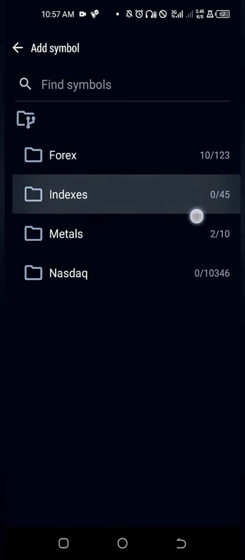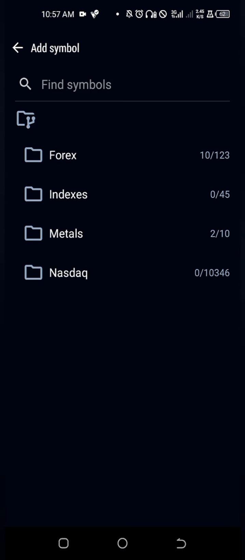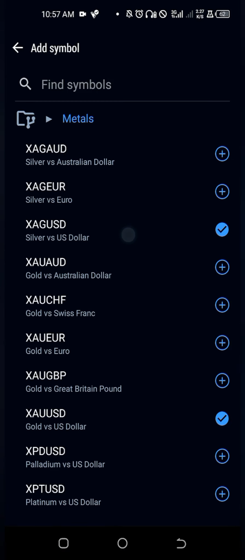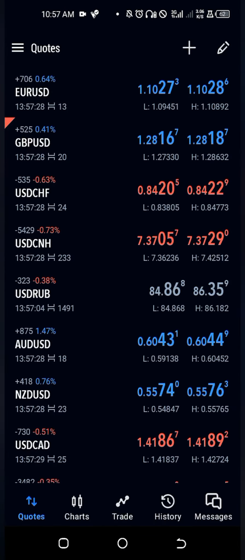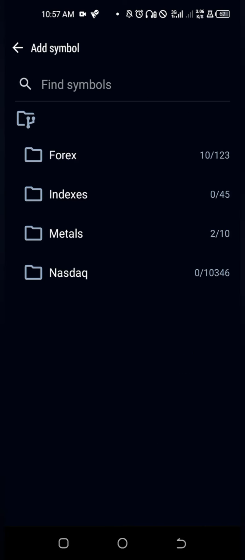You have indexes, you have metals, and you have NASDAQ. I only trade Forex and metals. Metals include mostly gold and silver. Then there's the NASDAQ. Really, I don't trade NASDAQ. There's also Bitcoin in the normal currency pairs, but it's not here because this is a demo account. Then the derivative synthetics are an entirely different world of their own, so I'm not going to cover that in this video, but these are the essentials.